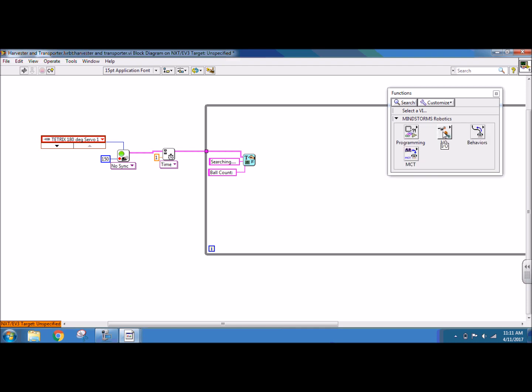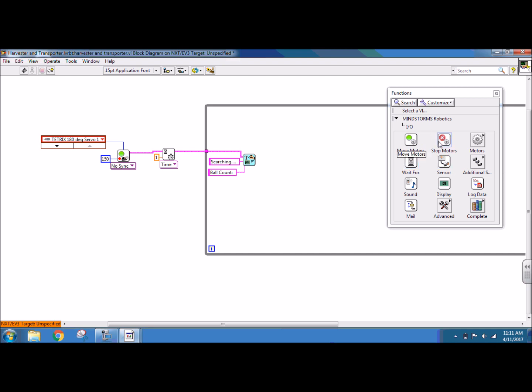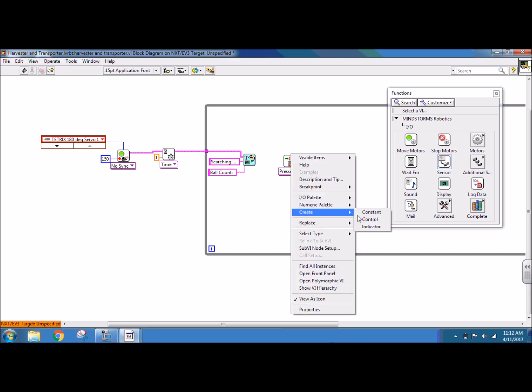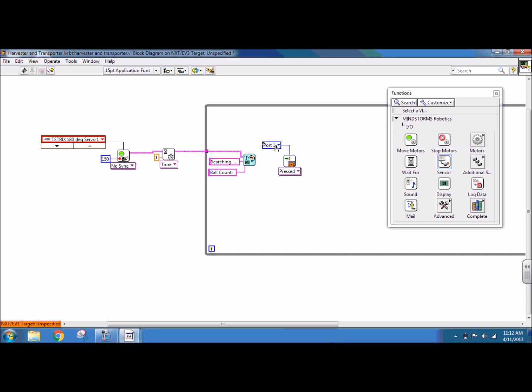So the next thing I need is a touch sensor block, so input-output sensor. And I need to tell my program which port it's in by creating a constant. So this is in port 4. I can connect my NXT wire.